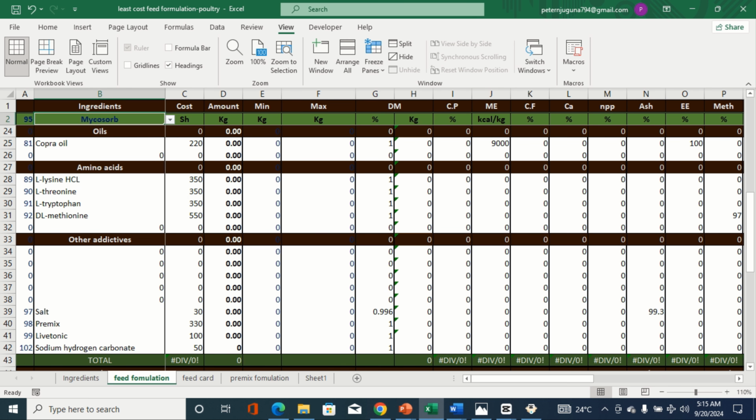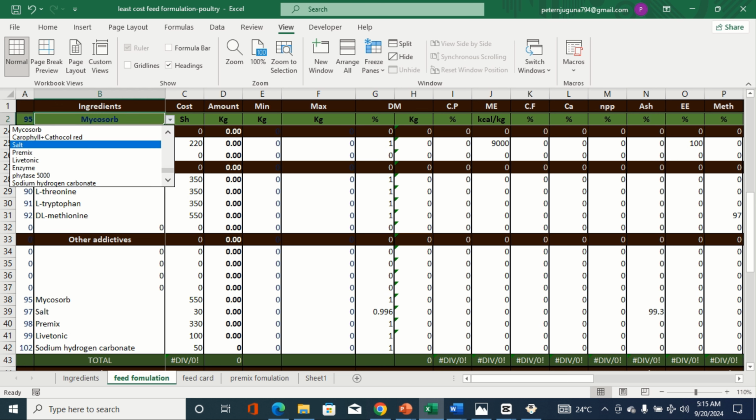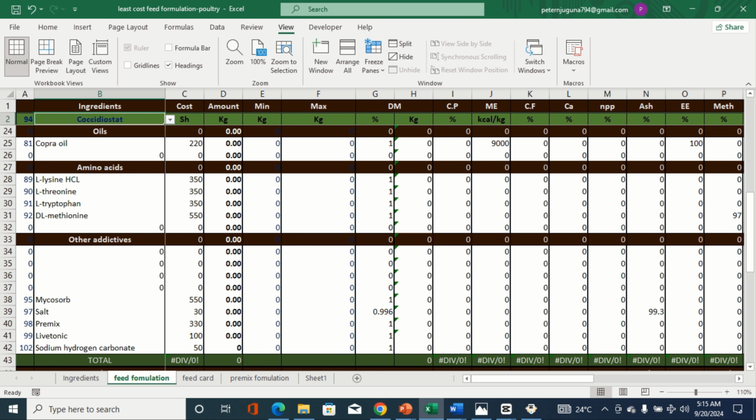We're also going to check on the toxin binder. It's here, 25. We're also going to use coccidiostat. Where is it? And I think we have already entered the ingredients that we are going to use.